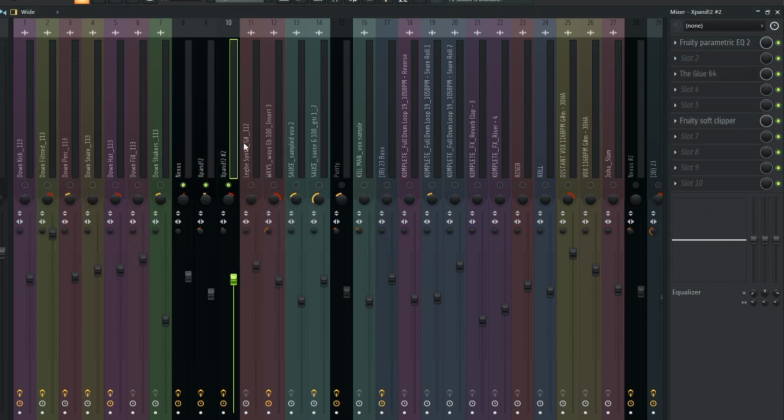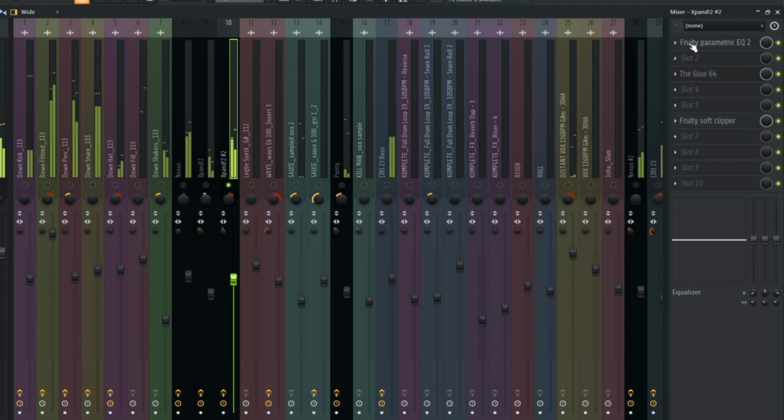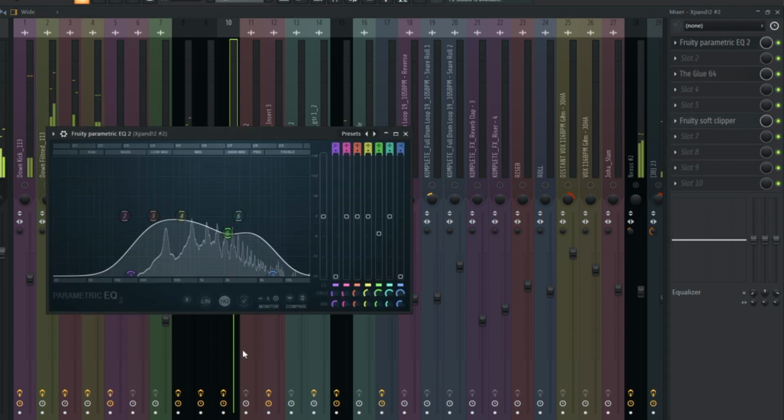After that, I added another instrument over here. This one. Yeah, so without the mixing, this is how it sounds. With it, yeah, so it sounds warm.